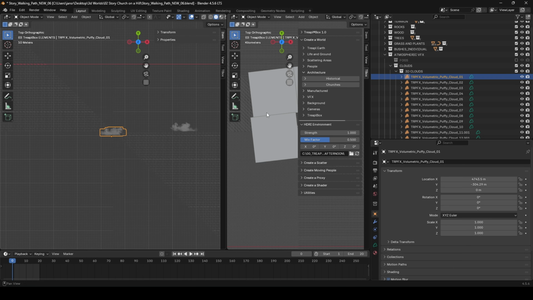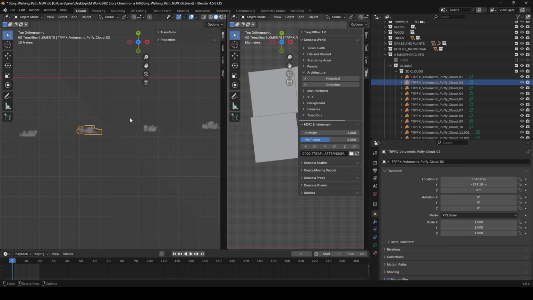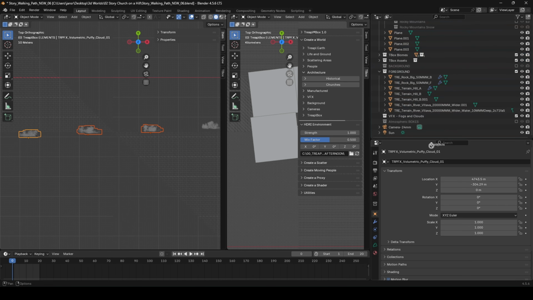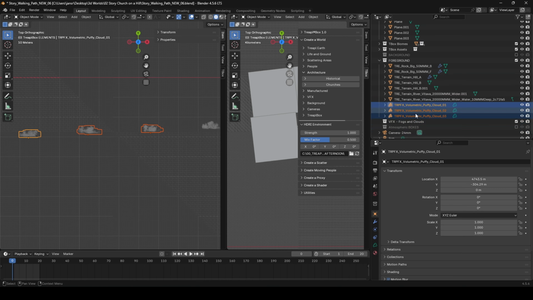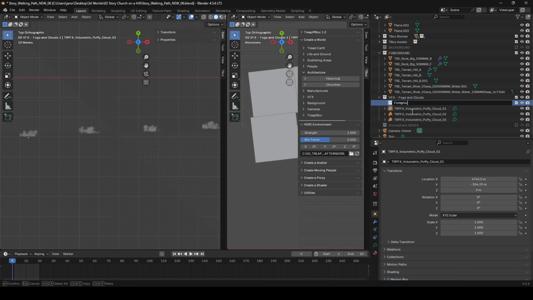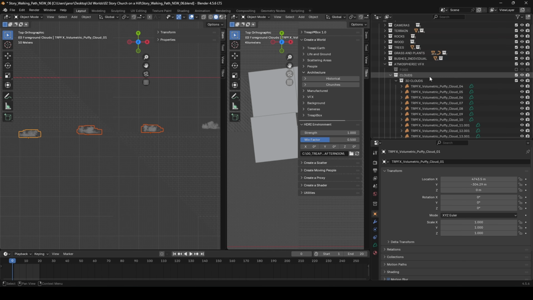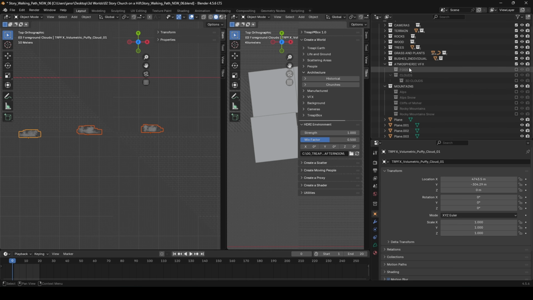Okay, that's cloud 1, cloud 2, cloud 3. I like these 3 guys here. I'll pull them to the foreground. I'll pull it to the fogs and clouds here. Okay, let's have a new collection. Foreground clouds, and pull these in. Okay, we're not gonna use these guys anymore, so let's switch it off. We can switch off the whole atmosphere VFX.